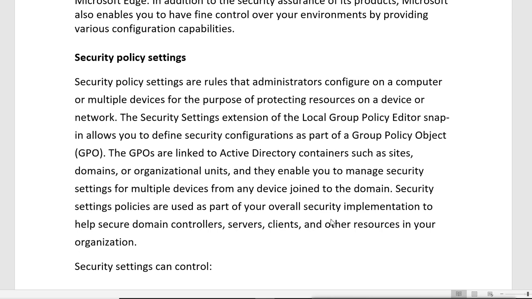Group policy objects are linked to Active Directory sites, domains and organizational units, and in those we have multiple devices in the network. So when you configure the group policies, they apply to all the devices in the domain. So we can configure these policies from a single point, that is the domain controller.